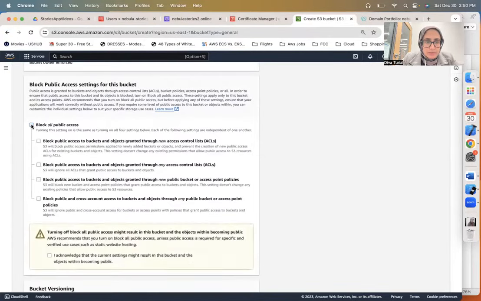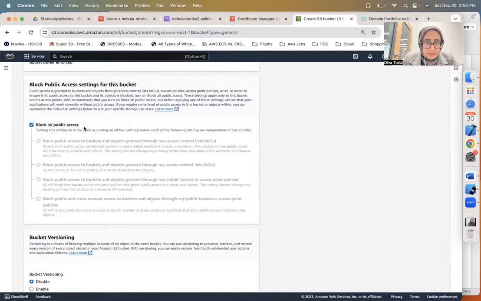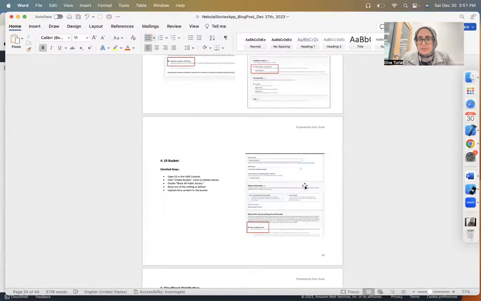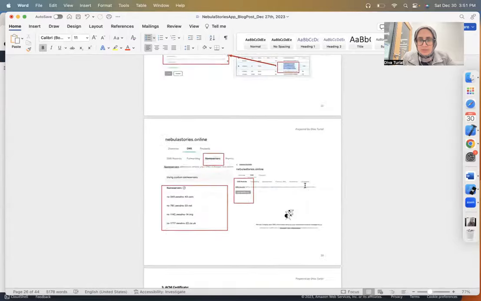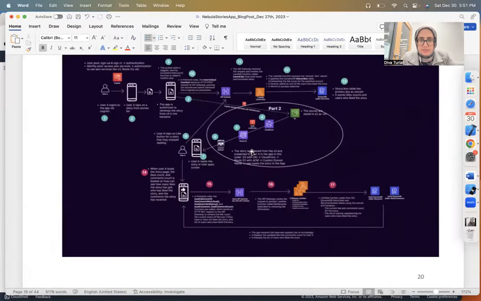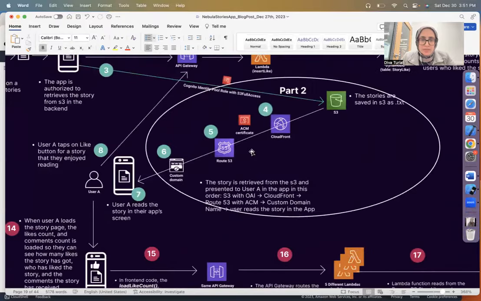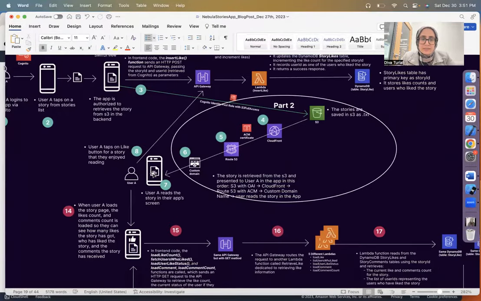Make sure that "Block all public access" is checked, because since you're using CloudFront, the users cannot have direct access to your S3 bucket. It has to go through CloudFront. I don't remember if I mentioned this to you. When a user is reading a story on the app screen, they cannot access it directly from S3. They have to go through the custom domain, Route 53 and CloudFront. So now this CloudFront is sitting in front of the S3 bucket.